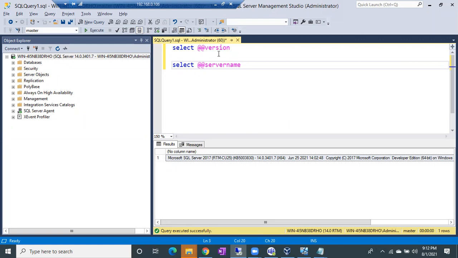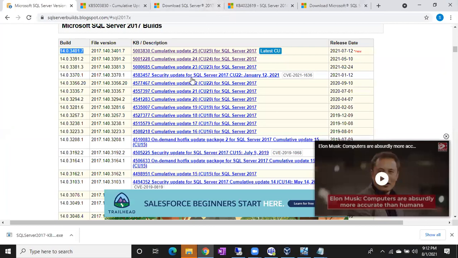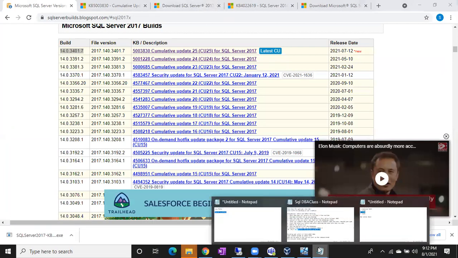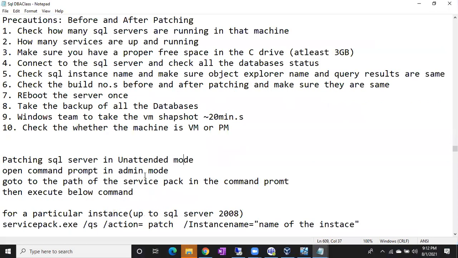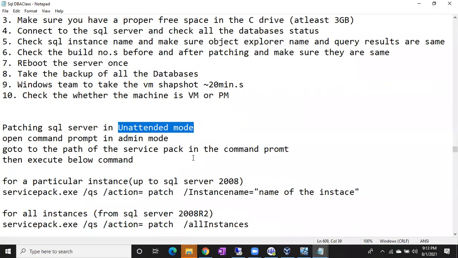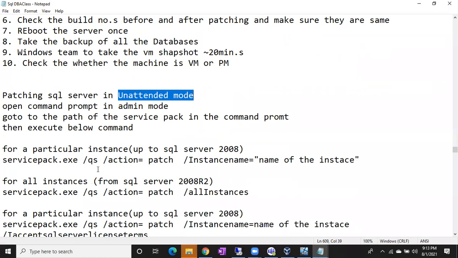Right, fine. So Joshi, you asked how to patch the SQL Server using command line, right? There is another way for us to patch the server using command line. For that you need a command that is called unattended mode. Patching your SQL Server with the command line, you can do it. A very simple command is there, but a tricky command. You have to open command prompt in run as admin mode, and you have to give the service pack .exe. This is the service pack name.